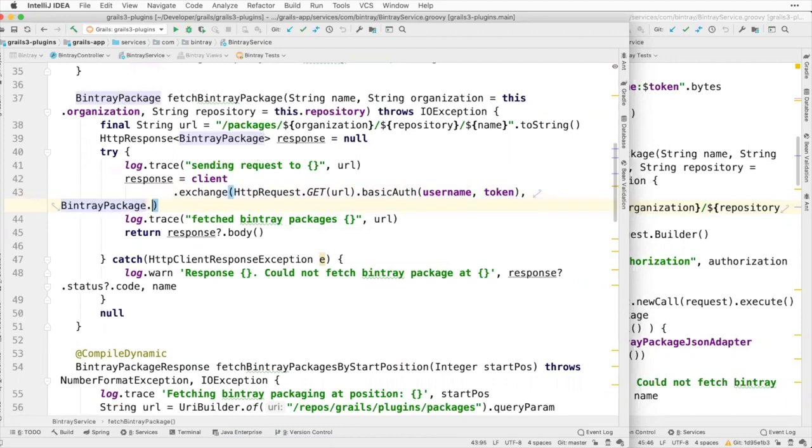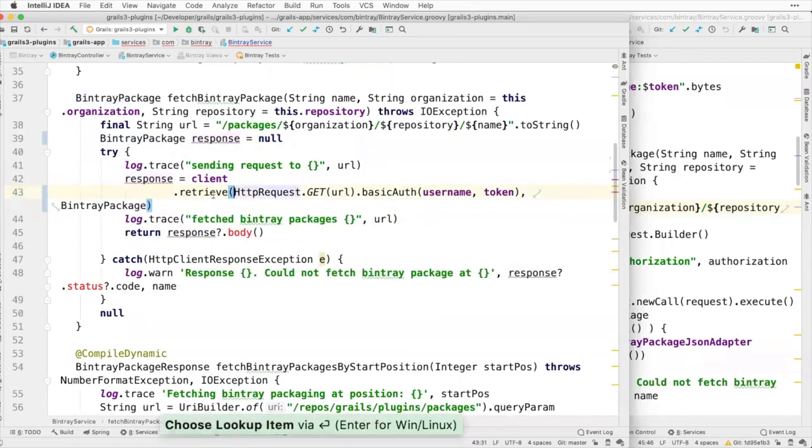Remember that in Ruby, the class literally is optional. But basically what you are saying is, I want the response of this request to be bound to a Bintray package. If I didn't want to check the response, I could have done retrieve here. And that will be exactly the same thing.